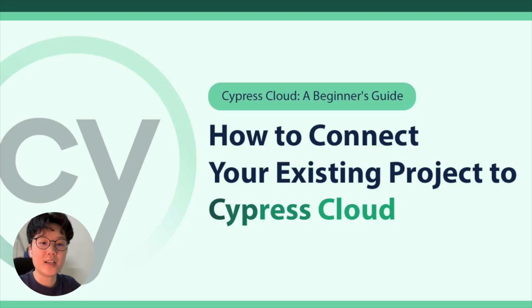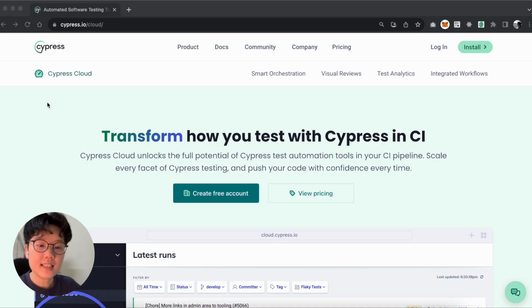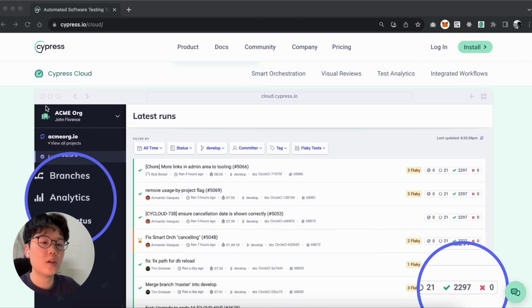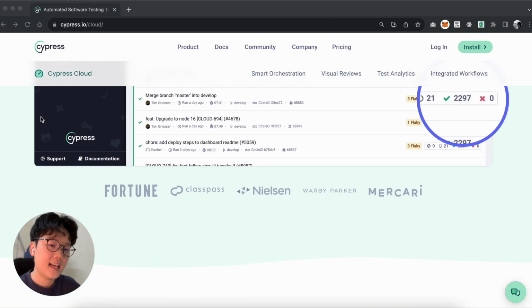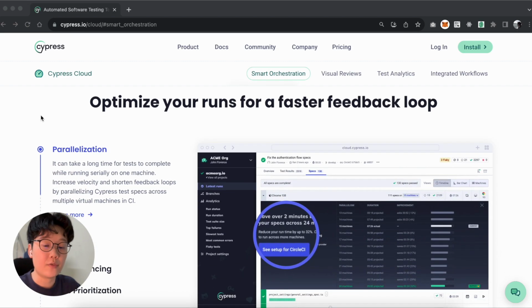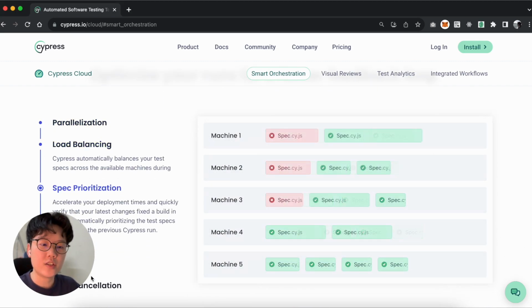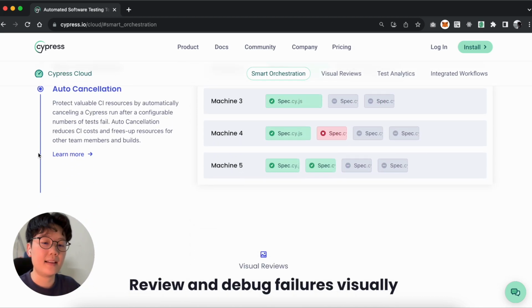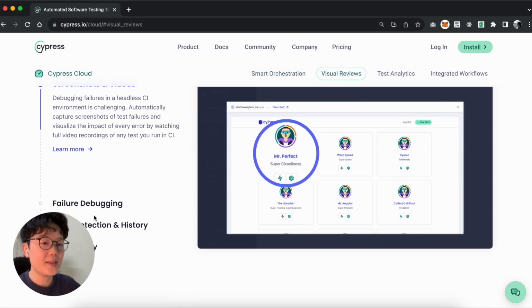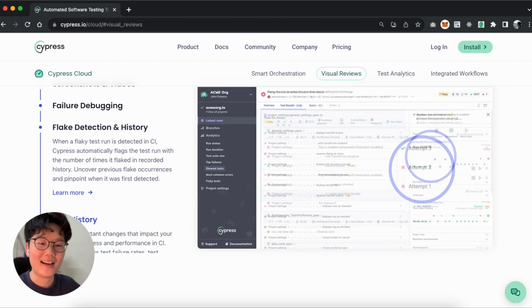In this video, you will learn how to use Cypress Cloud to connect your existing React and Next.js project. Cypress Cloud is the hosted service that helps you automate your end-to-end tests and also can improve the quality of your web applications. I think it's quite an easy way to integrate with your existing CI/CD pipeline. So let's follow along and see how it can be done.